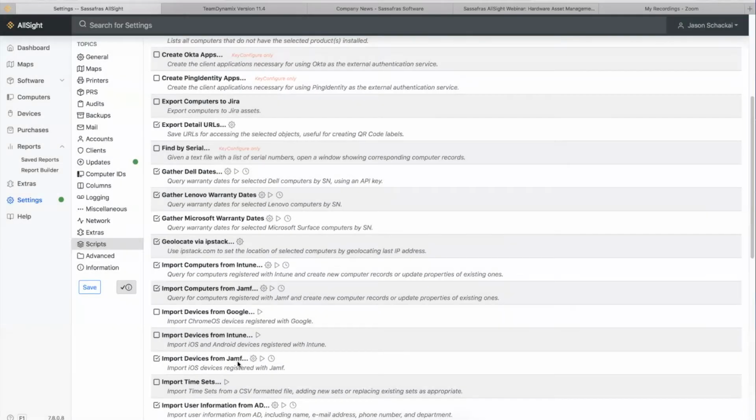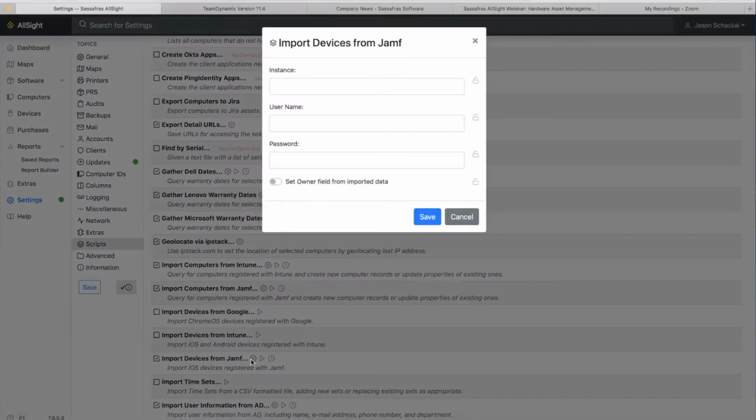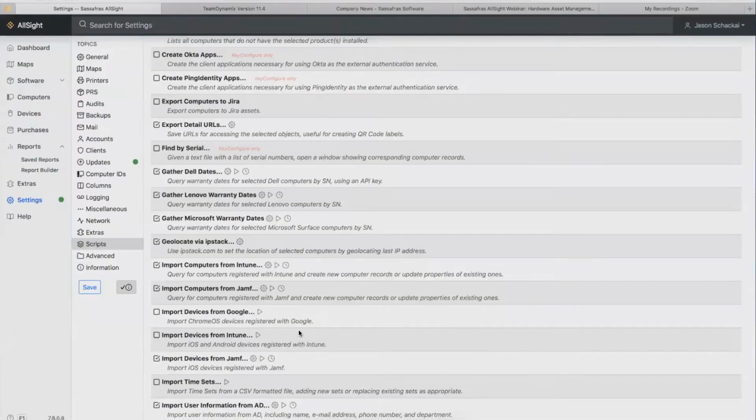And then the devices one looks very similar in terms of bringing those in. Although in this case, you're always going to create new records. And if the record's already there, it'll simply find the match and make any changes that are necessary. But for the most part, it's assuming you definitely want to create new records for devices, so there's no drop down.